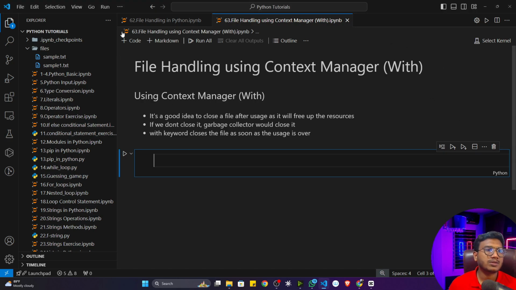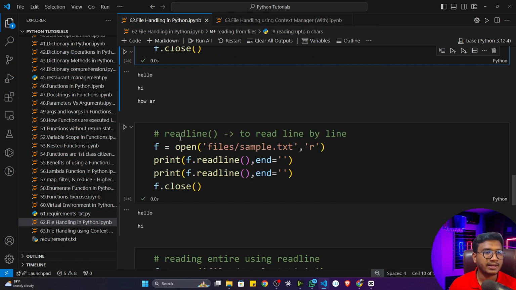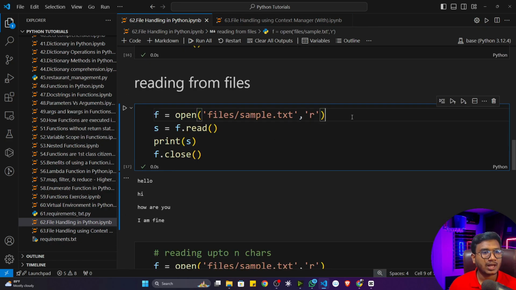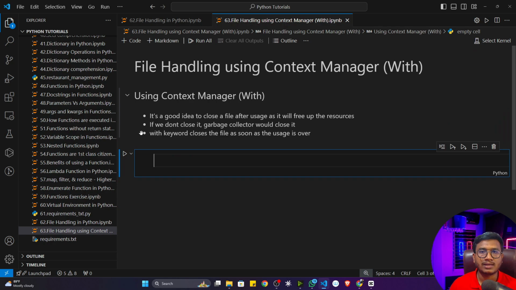See what was the problem with our previous file handling technique. Previously, I was just opening a file, and after reading or writing, I was closing it. Every time I need to close the file, otherwise it will create a buffer memory and store all of the data inside it. That means it will occupy your memory space. So it's a good idea to close a file after use, as it will free up the resources.